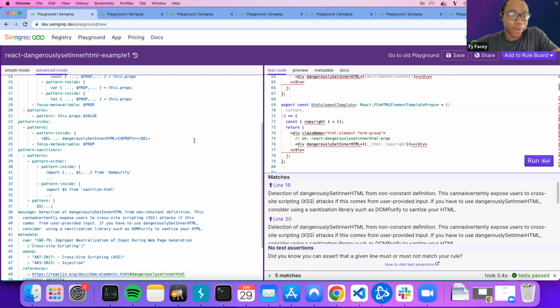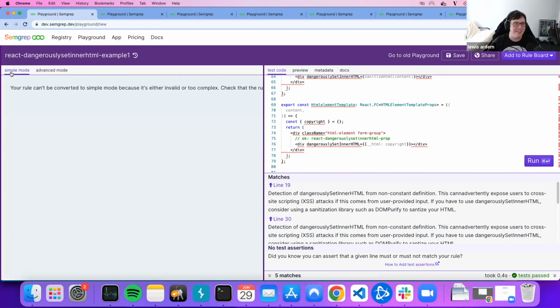Yeah, actually, I'm curious to see how this would look in the simple mode. I know it's a really robust pattern, but if you can click the simple mode, I'm just curious how that would look. No. So the way simple mode works is if it becomes too complex, it basically doesn't work. It only has pattern inside, pattern either, and those patterns. It's not going to work for taint mode. Gotcha. Unfortunately, it would be cool, but not. Yeah.